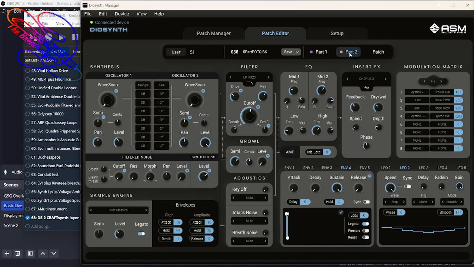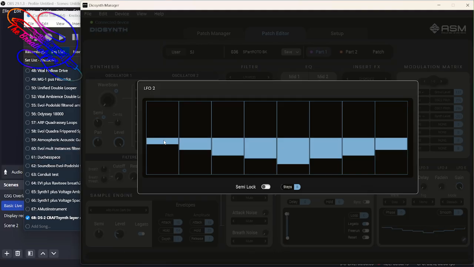Okay, this one looks like it's using all the parts. So this is the one that's going to oscillate 2. Now when I hover over it, it doesn't. Okay.